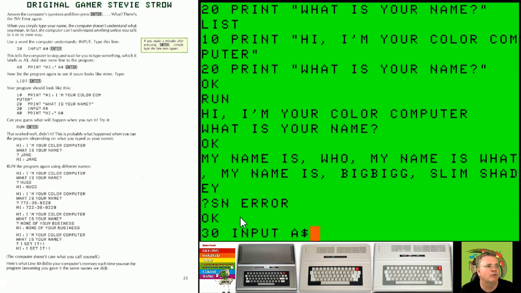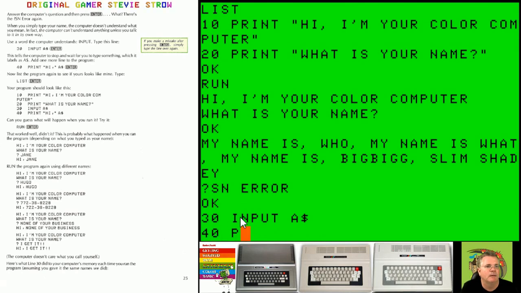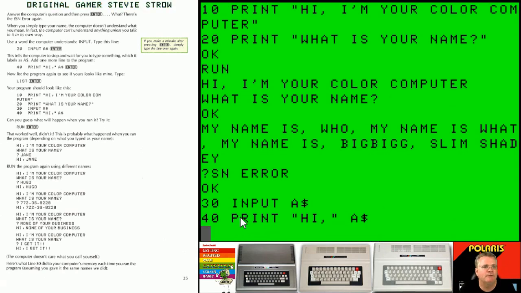And one more line to the program. Line 40: PRINT, quote, Hi, comma, end quote, A$. I think they have a space. It kind of doesn't matter. So we're saying print Hi, and then we're printing the A$ string. Let's hit enter. It says, can you guess what will happen when you run it?